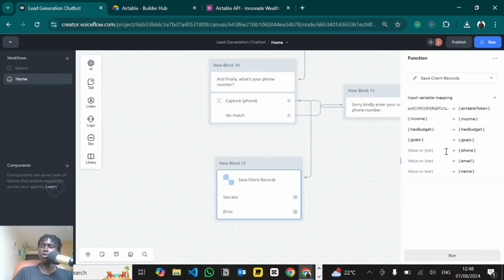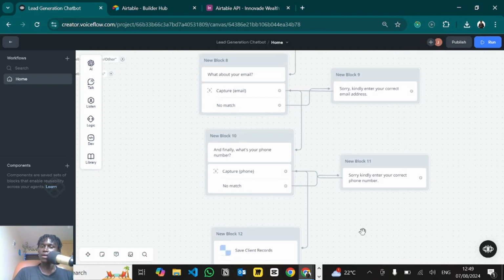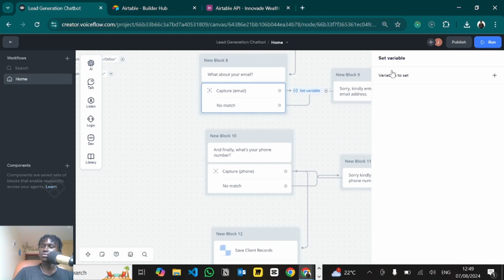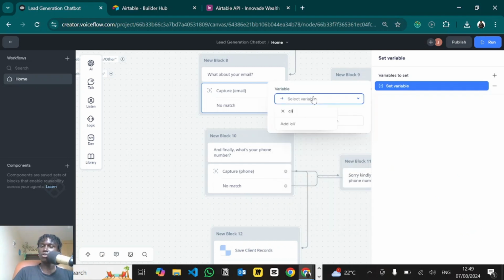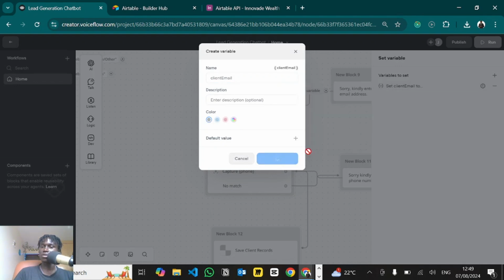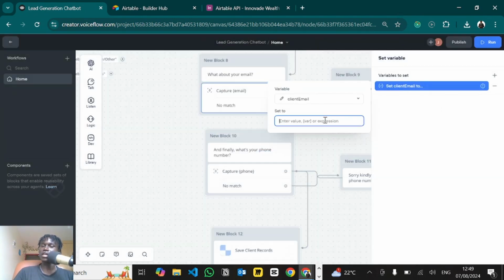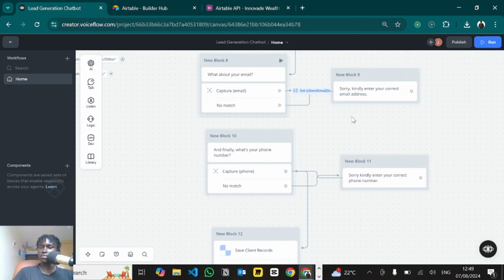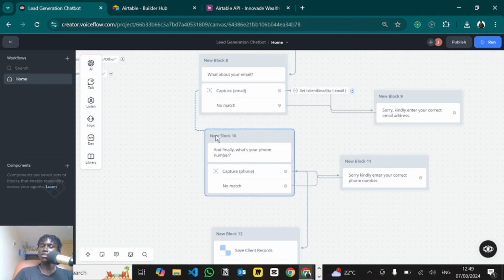Here apparently I forgot to save the phone number and the email accordingly, so I'll just exit and come back to the capture block that's getting the email. Then actions, set variable. We'll create a new variable called client email. Create variable, then we'll set it to the email entity that we had created. Control enter, then we lead the flow to the next part there.